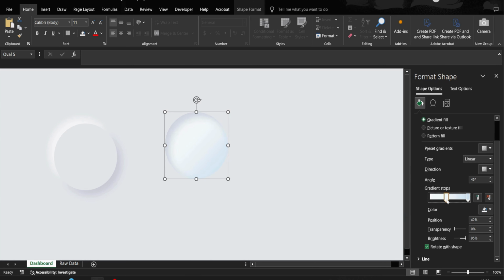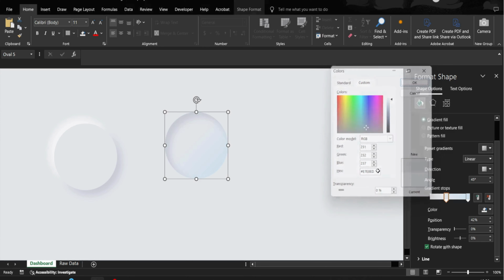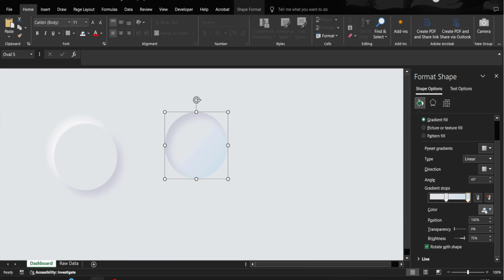Now let's fill the color inside these gradients. So the first gradient color should match our background, which is hash E7E8ED. Now the first gradient has been changed. Similarly, the second gradient's color is white, which I have selected now. The position of these gradients should be 100%, and the middle gradient, let's make its position 50%.